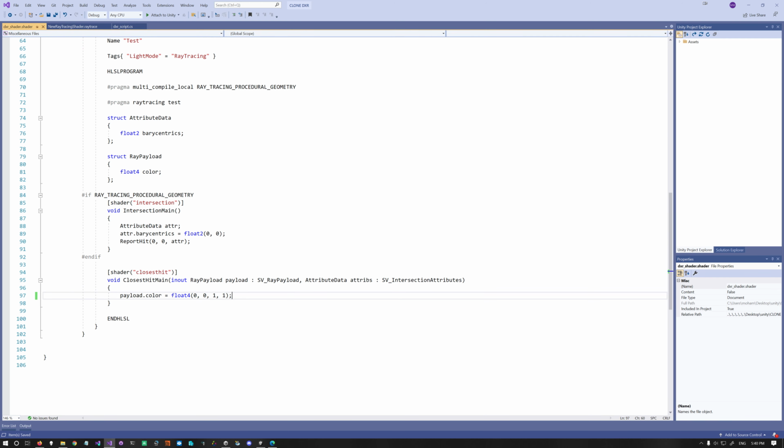So what's going to happen here? You can just change the payload we defined before, or we can dispatch another ray, or we can ignore the hit.